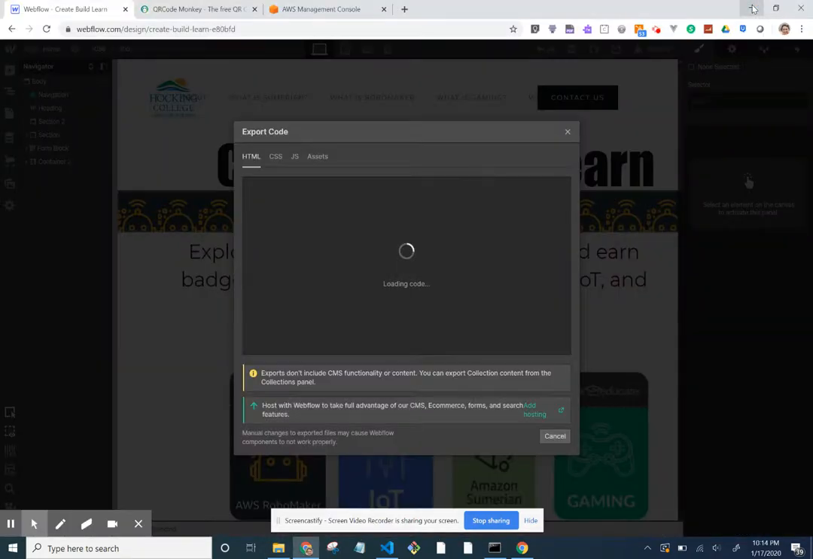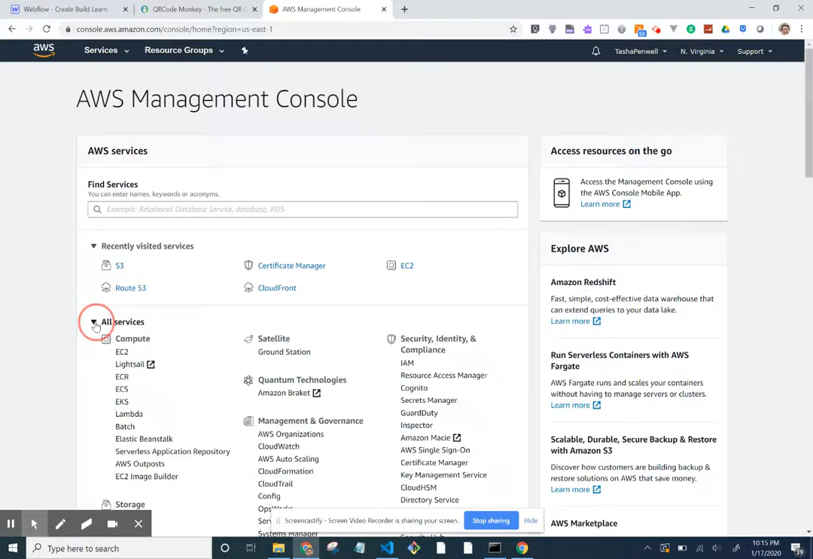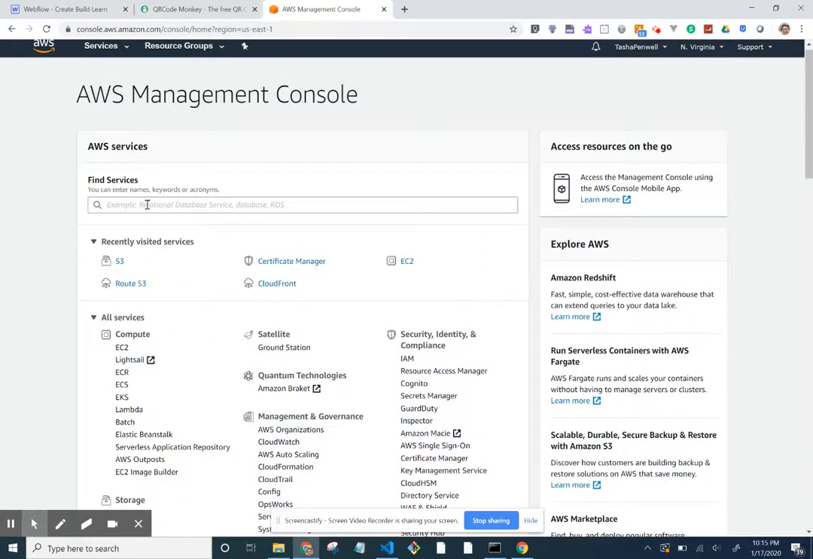Okay. So now I'm going back to the AWS Management Console. It's one of the ways that you can access the resources and services within AWS. Right now mine's under recently visited services, or you can click on all services, or you can just do a search if you know what you're looking for.